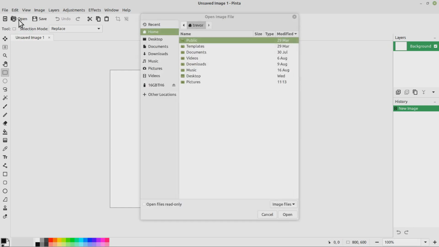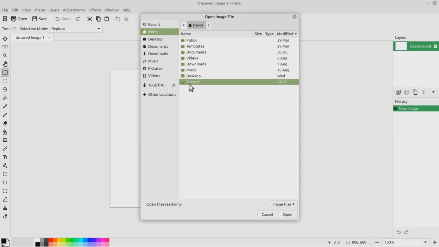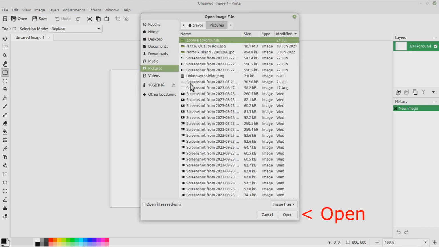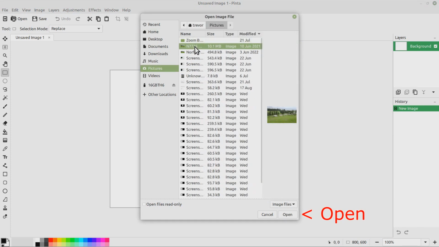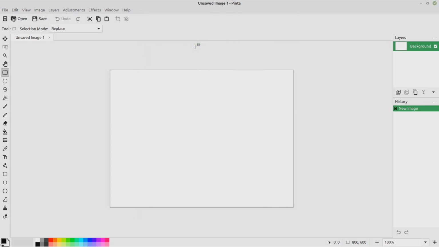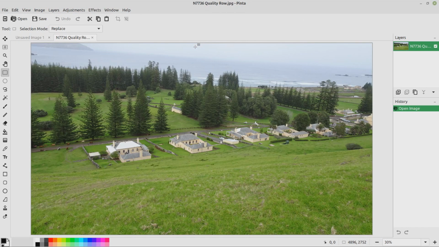Go up to Open and select a picture to import. Then press on Open. As you can see, Pinta has more options than Microsoft Paint. Press on the green X to close Pinta.